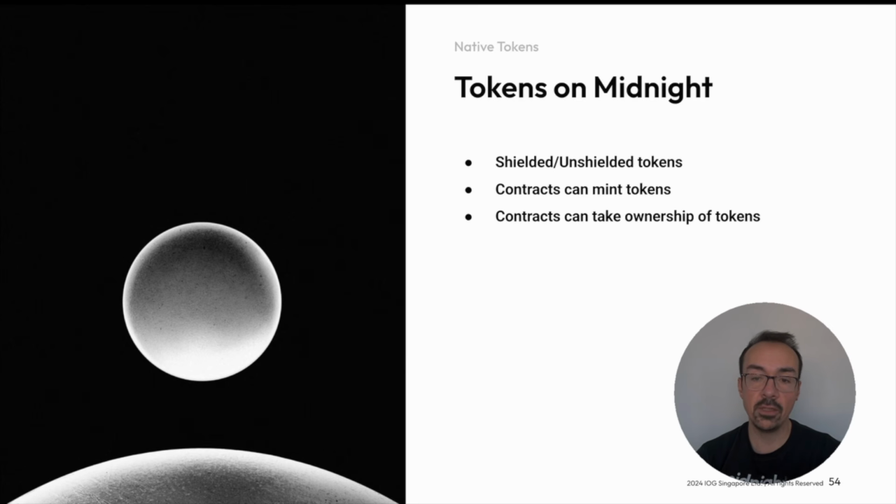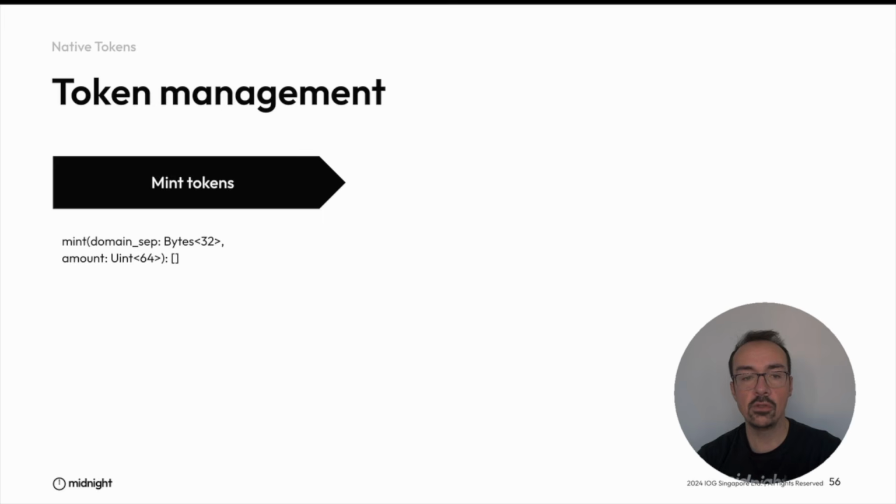So they are not bound to a contract. That's what I was explaining: contracts can take ownership of tokens, not only when you mint tokens, but also when you send tokens to a contract. The contract is going to take ownership of these tokens. So how do you create and manage tokens in Compact? We are going to go through different things to understand token management in Compact and on Midnight in general. The first step is minting tokens.